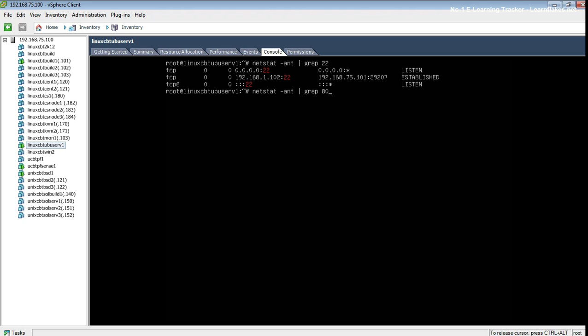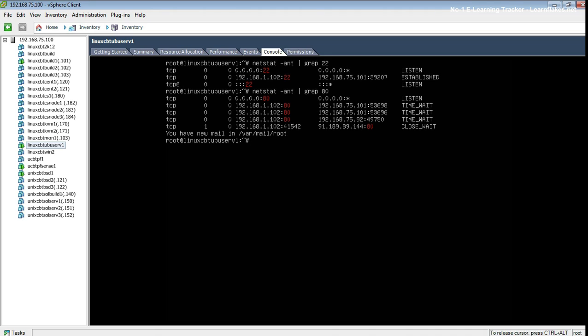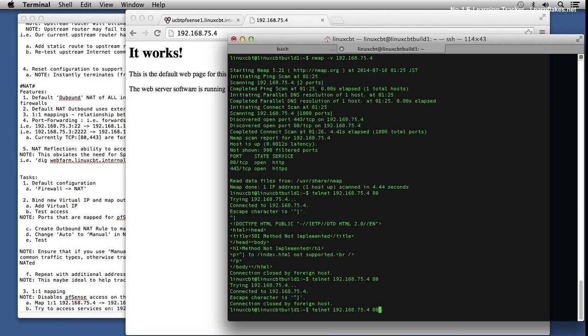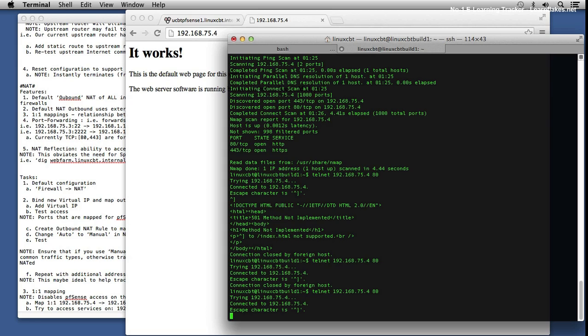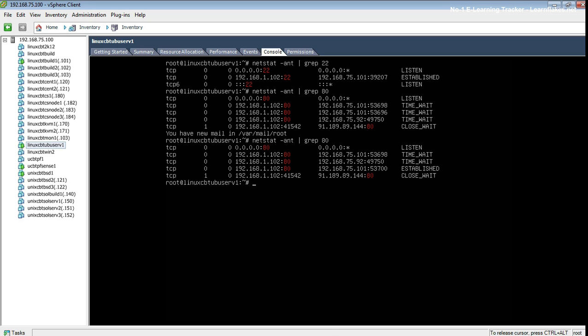Let's grep port 80. So let's see what we've got. 75.101, port 80. And let's pop back over to see the connection's already dead. So 75.4 to 80, that's the problem with these connections. The servers will time them out rather quickly. So there we see the connection, 75.101. So we know that the connection to 75.4 is being mapped to that particular node.